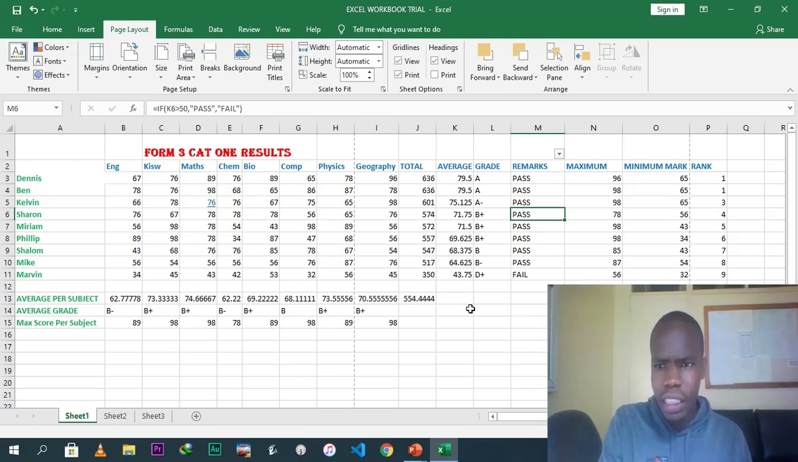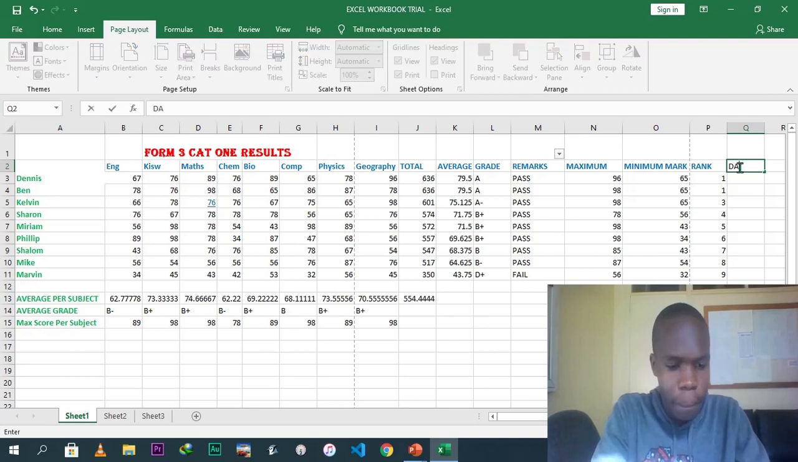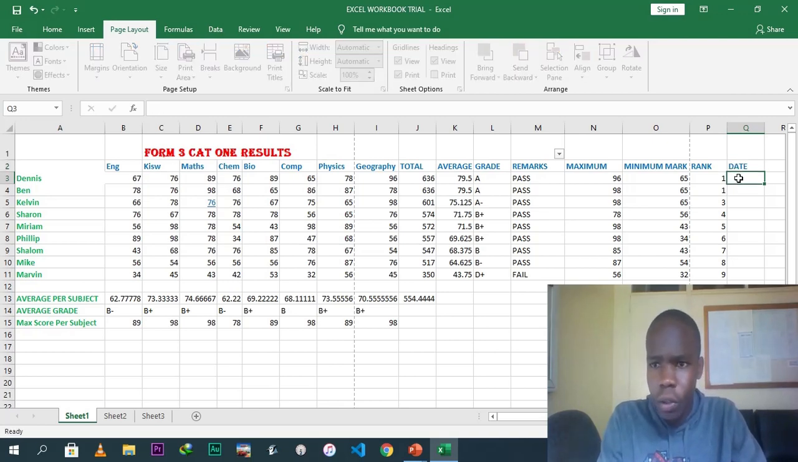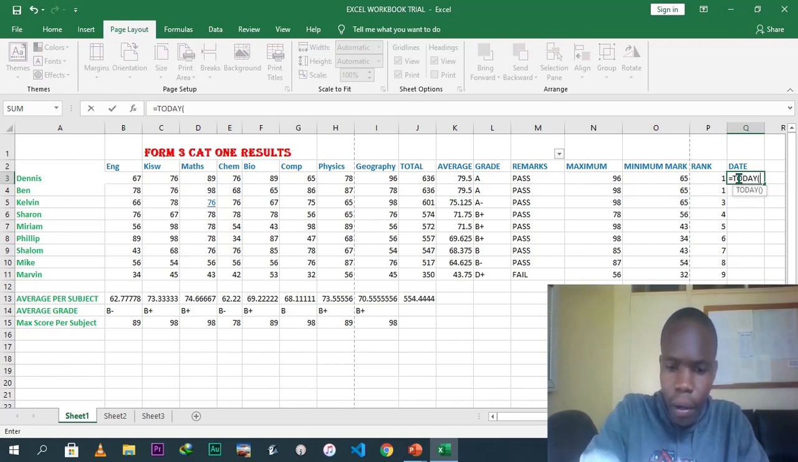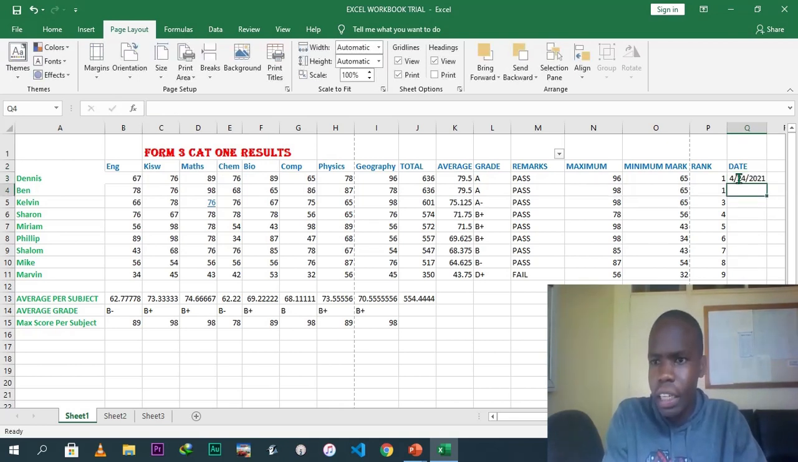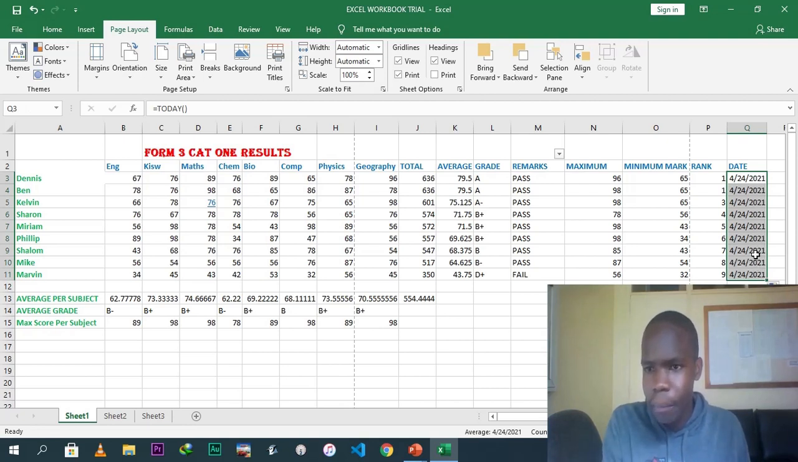Another function which I can just tell you very quickly is if you want to put the date here. The moment you click here and type equals TODAY, then open the bracket and close. The moment you click on Enter, the date for today will come here, and you can just drag down this formula, and the date for today will just come here. It is just as simple as that.